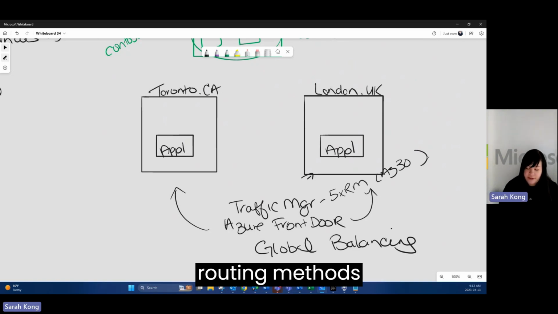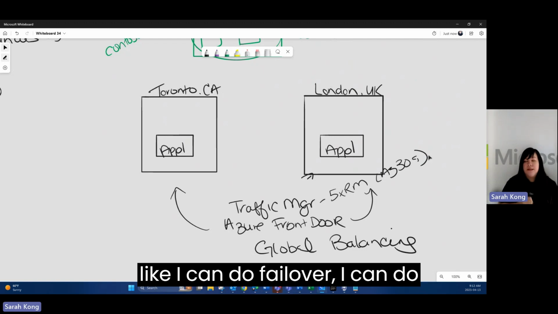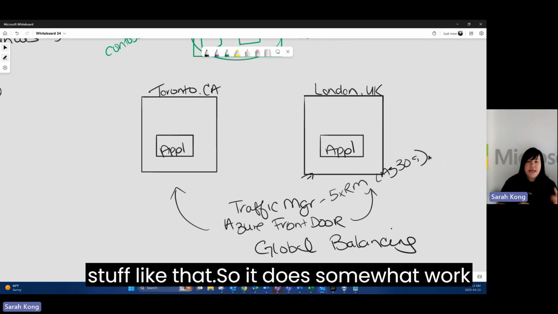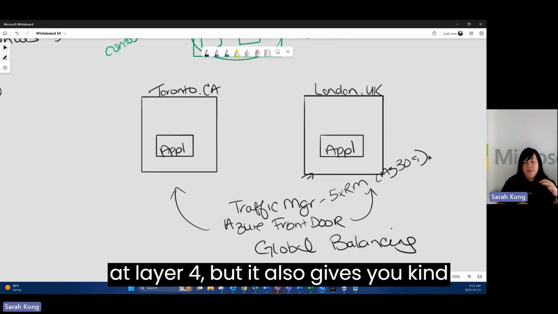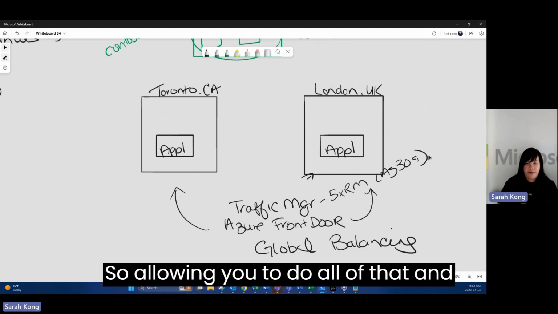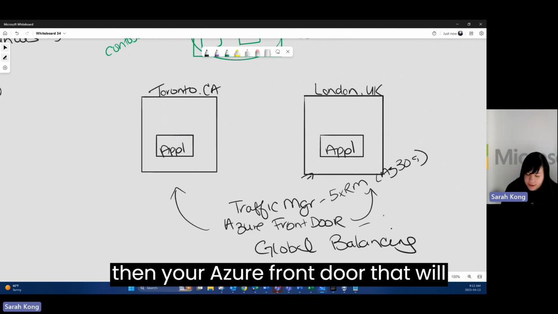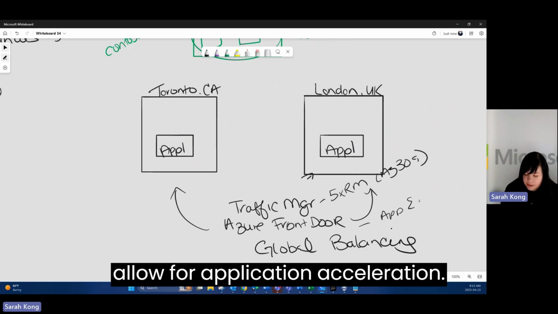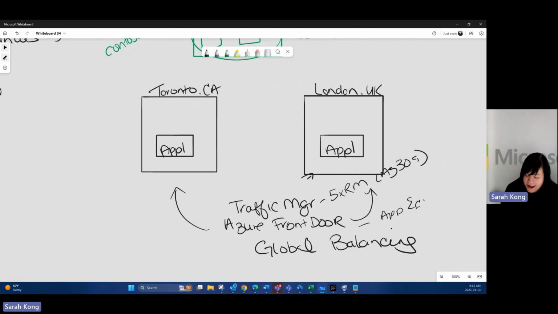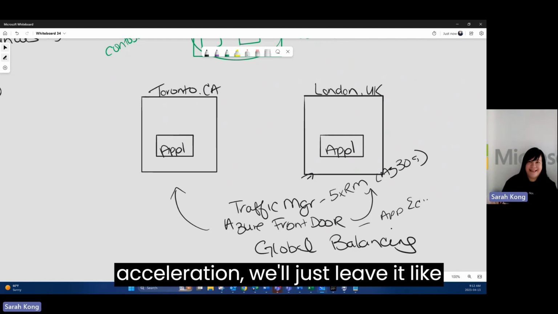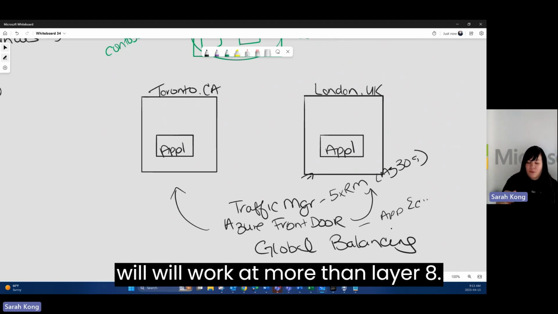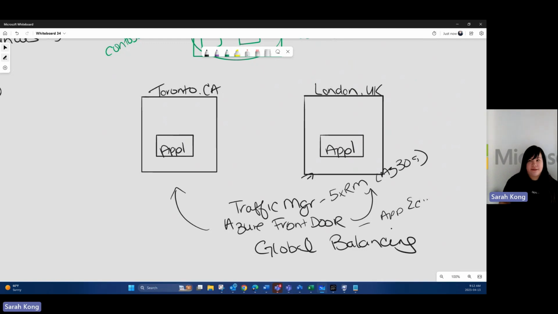Right? There's 5 routing methods, like I can do failover, I can do priority, I can do IP based, stuff like that. So it does somewhat work at layer 4, but it also gives you that DNS resolution as well, right? So allowing you to do all of that. And then your Azure Front Door, that one will allow for application acceleration, and that one works more at the application layer.